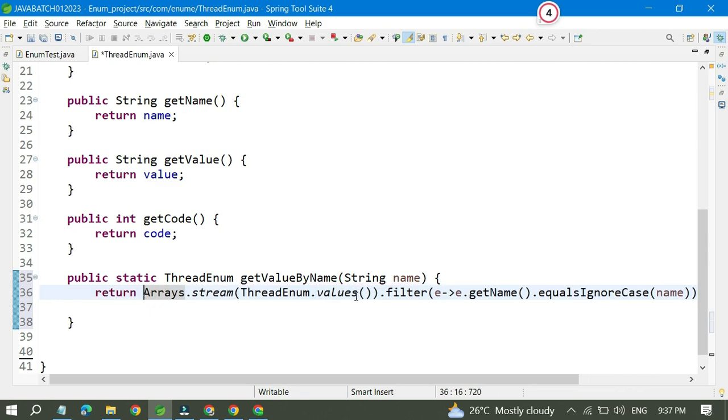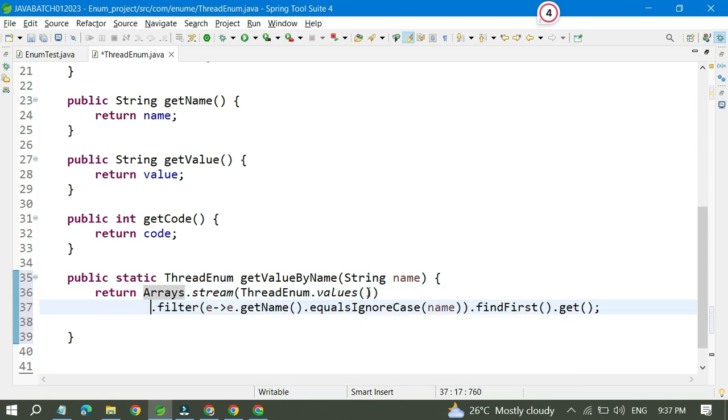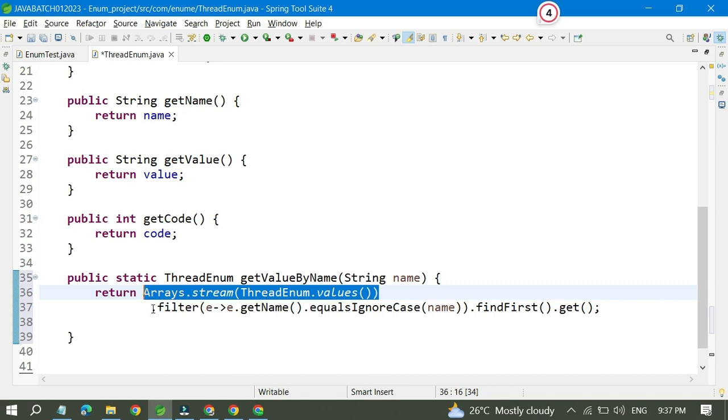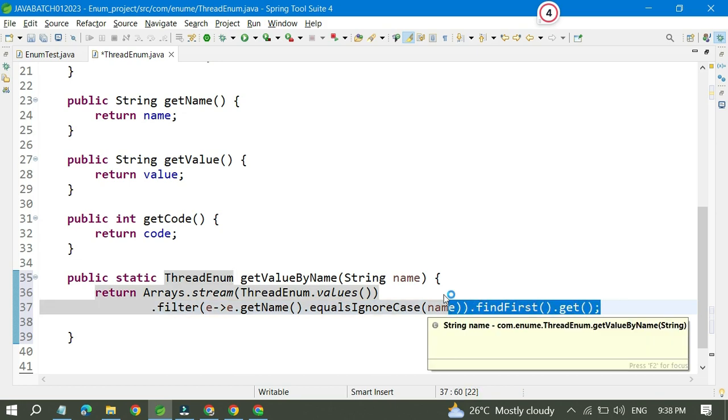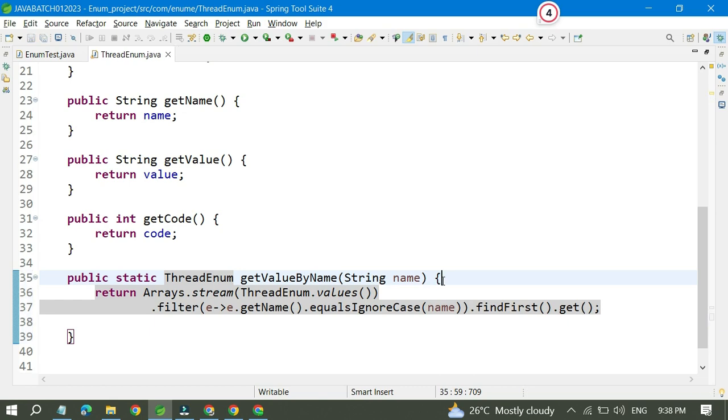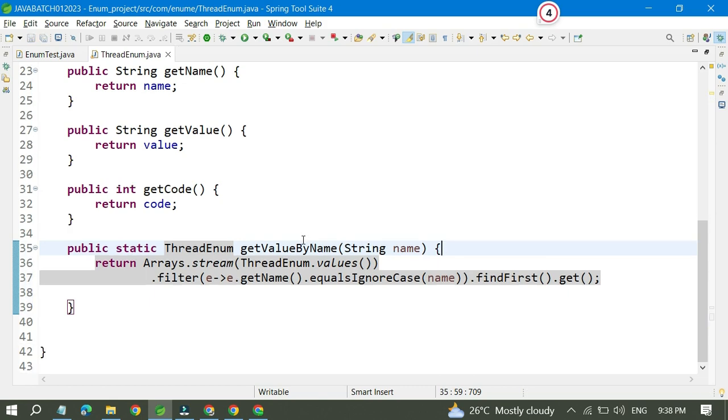Okay, so how I have written it: first we have converted to an array stream. So we have an array stream, so in the array stream we can easily put our array, so that it will give a stream of the objects. Once it is converted to the stream, we have applied the filter, and through the filter we have checked if it is equal, then it will give the first element, and through the first element we can return it, right. If it is null, it will return null. So like that we can work it.